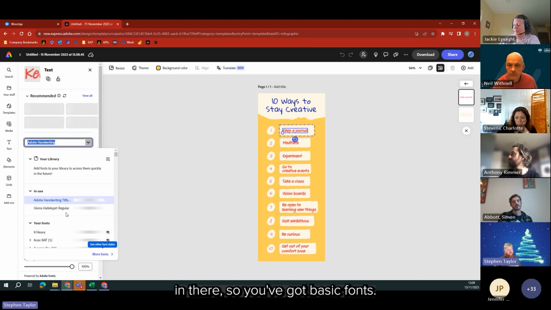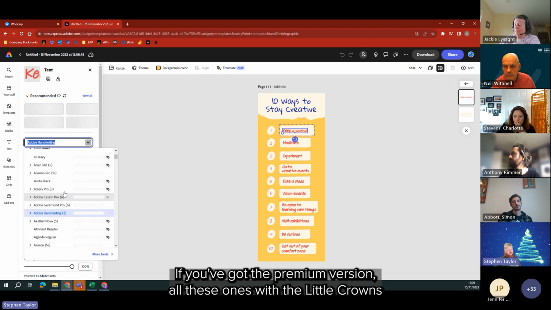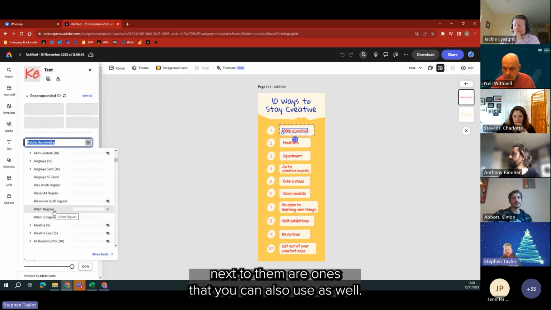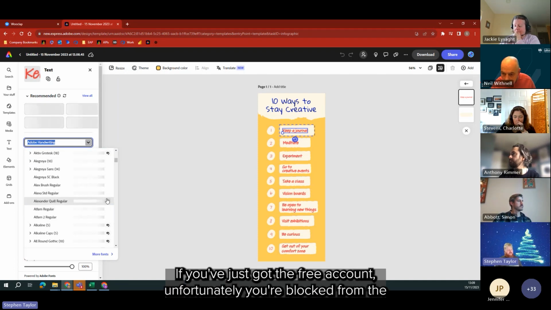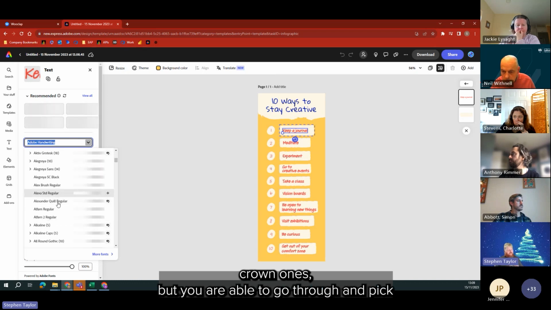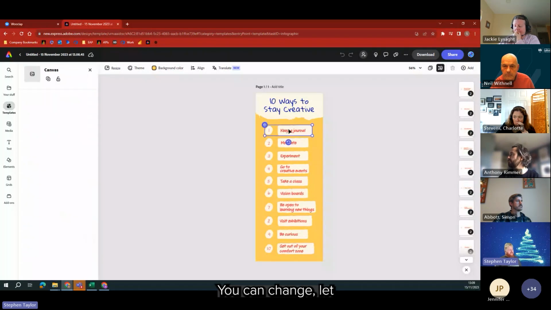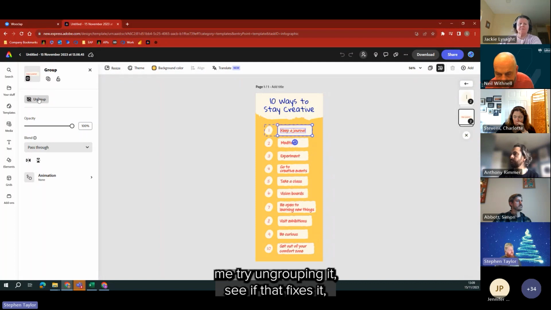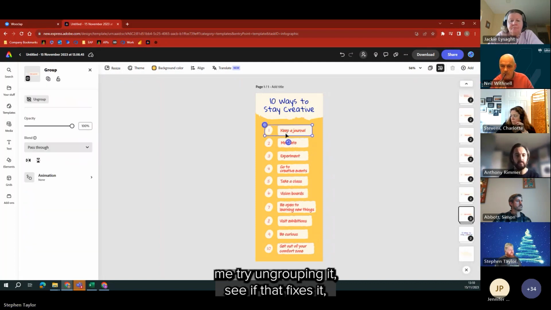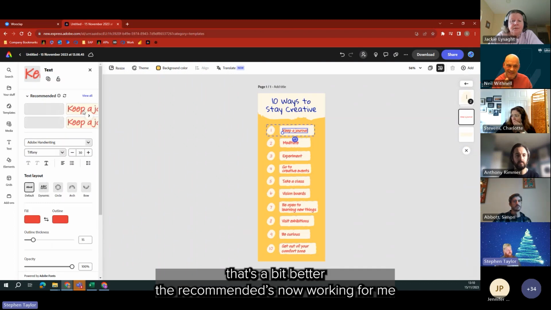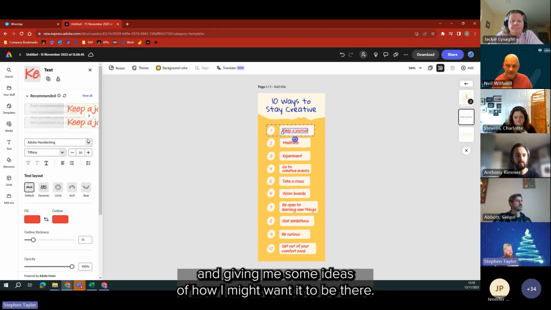So you've got basic fonts, and if you've got the premium version, all these ones with the little crowns next to them are ones that you can also use as well. If you've just got the free account, unfortunately, you're blocked from the crown ones, but you are able to go through and pick the different fonts that you might want to use. I'll try grouping it, see if that fixes it. There we go. That's a bit better. The recommending's now working for me and giving me some ideas of how I might want it to be there.